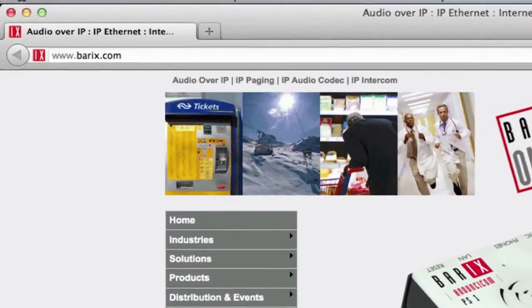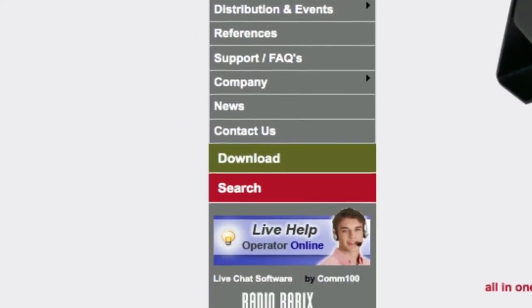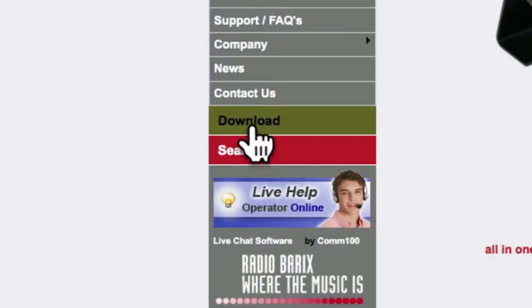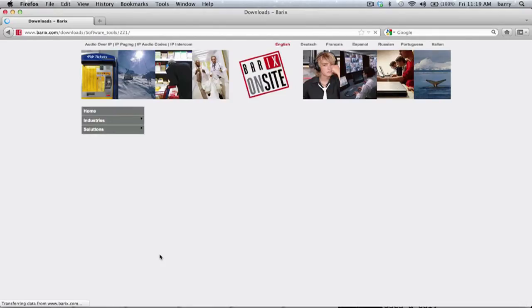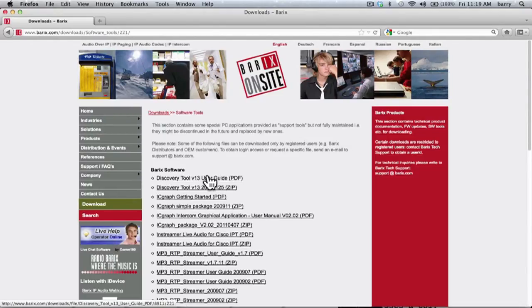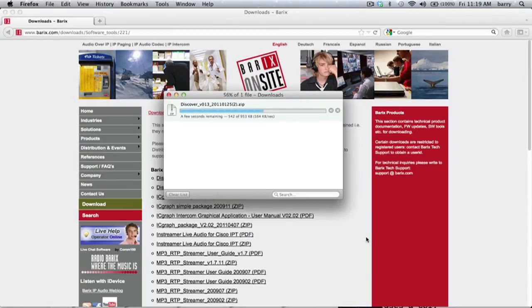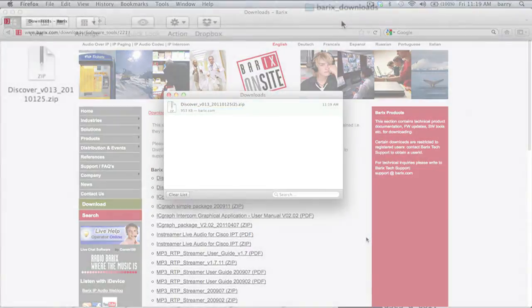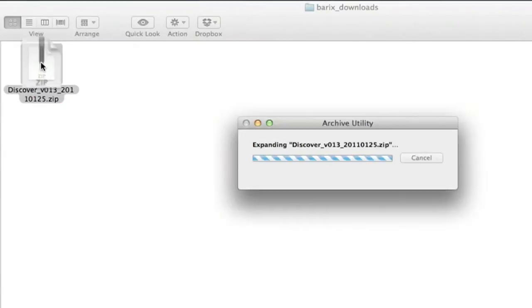The Discovery tool is freely available on the Barix website. Go to barix.com and click Downloads, then scroll down the page to the Software Tools link. The Discovery tool and the user manual are both there. Click the Discovery tool. It's a zip file. Choose Save File and click OK. The zip file will download. After downloading, extract the files from the zip archive.